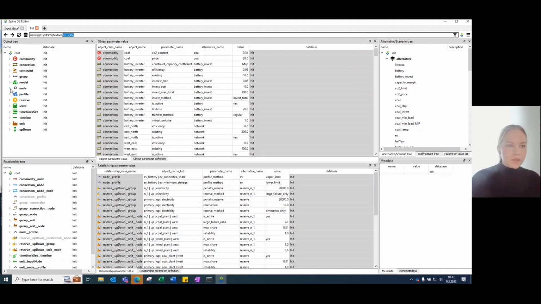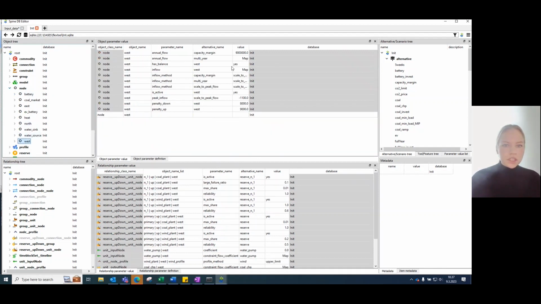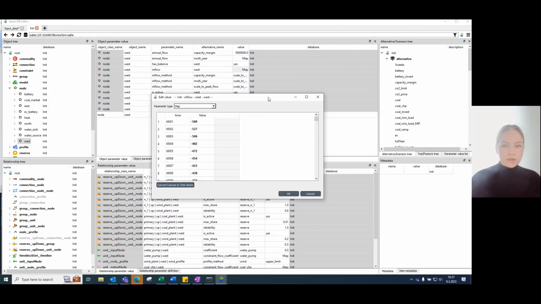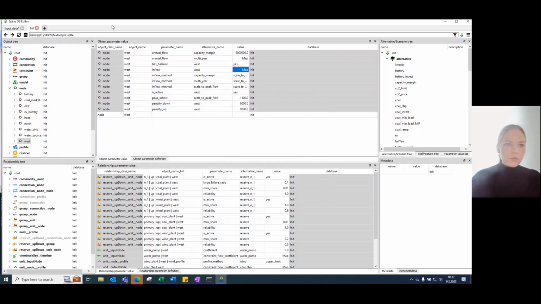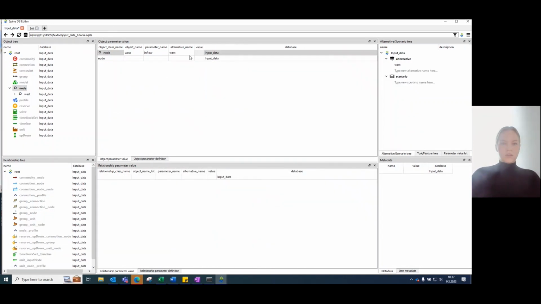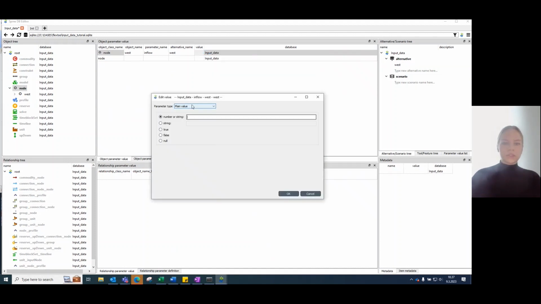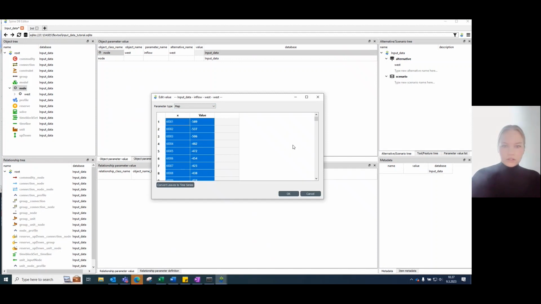It should include this file. So what I wanted to do is to find the West node, find its inflow, and here they have the map type parameter. And I'm just going to copy these values. So I choose all of them and then Control-C, go back to my input database where I have the inflow for the West node, and then choose the map from the list and then Control-V, paste the values here.